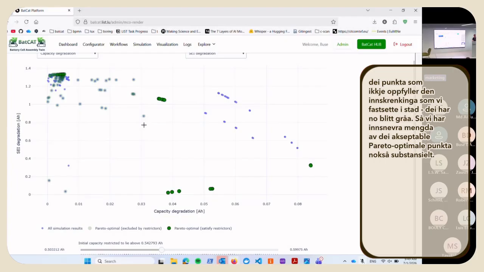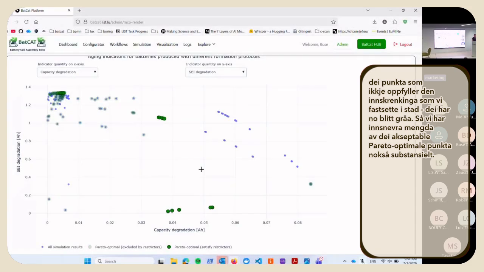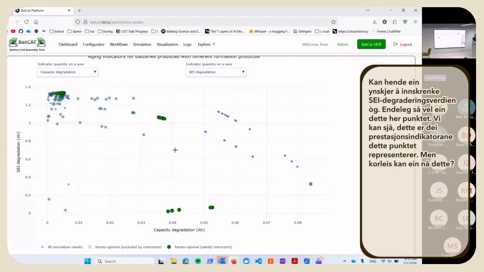And you see those filtered out points here now. So they are grayed out. And so we already substantially narrowed down the set of acceptable optimal points. And now, okay, let's explore it a bit further visually. So maybe the SEI degradation value that you can see here, it's above 1. So you want to filter that out as well. And you finally decide for this point. Let's say we want this point now.